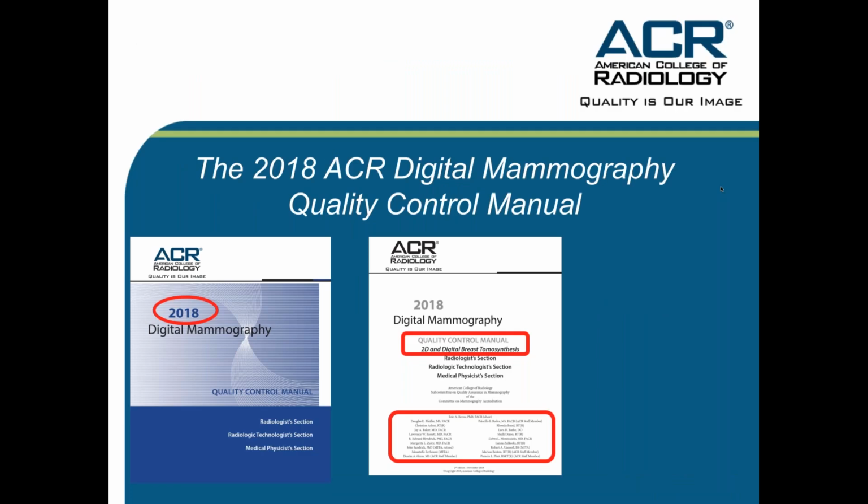And this is what the cover page looks like on the QC manual. And the way you can differentiate the 2016 manual from the 2018, besides the year, is that on this middle picture, it does say 2D and digital breast tomosynthesis in the middle of the page.